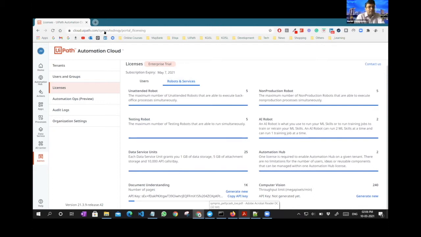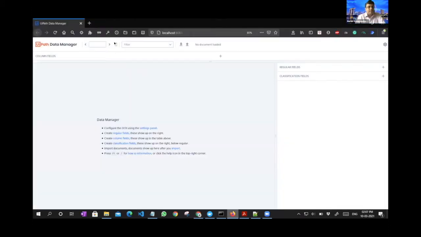Maybe you can just go back to the earlier data manager form. I think those are some of the one-time steps where we predetermine which OCR engine to use and so on. So in this, basically, in simple layman terms, data manager is used to label the documents.